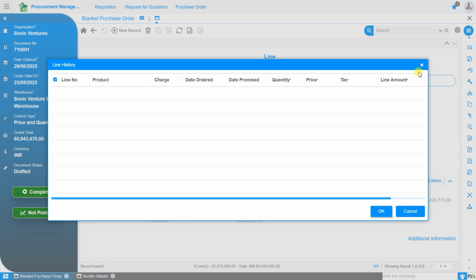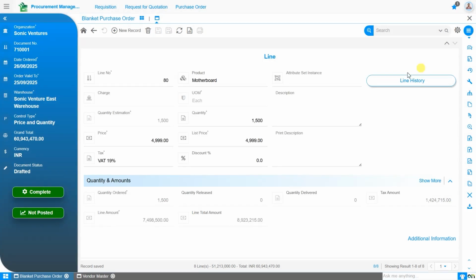For this demonstration, we'll follow the more flexible and standard approach. We'll keep the estimated quantity and release quantity the same on the blanket purchase order and handle any quantity changes manually at the time of release. This keeps the process clean and ensures clarity at each release stage.